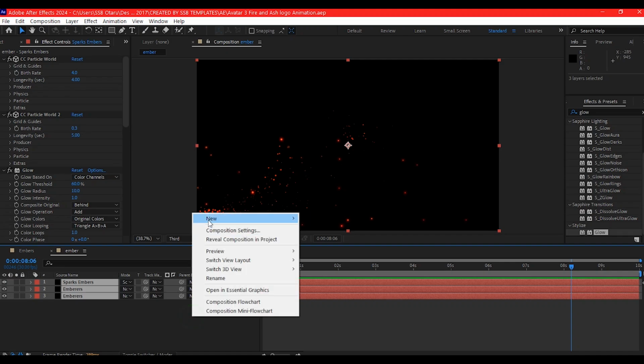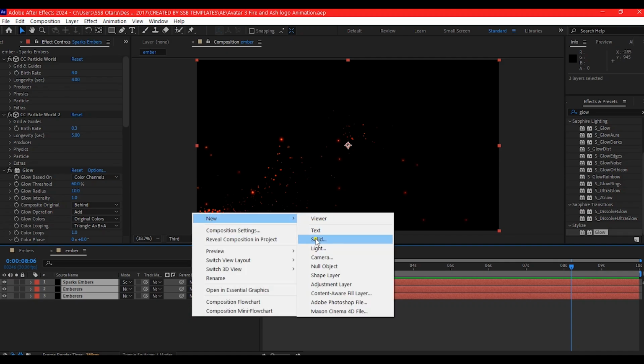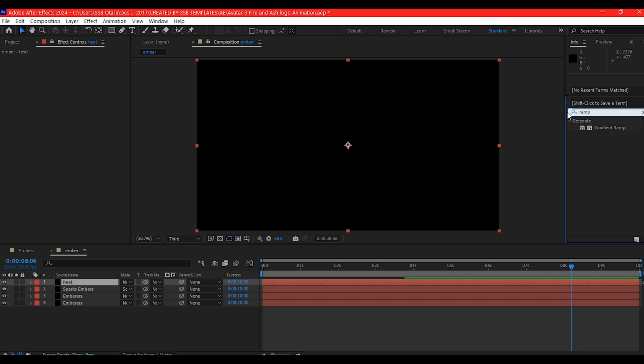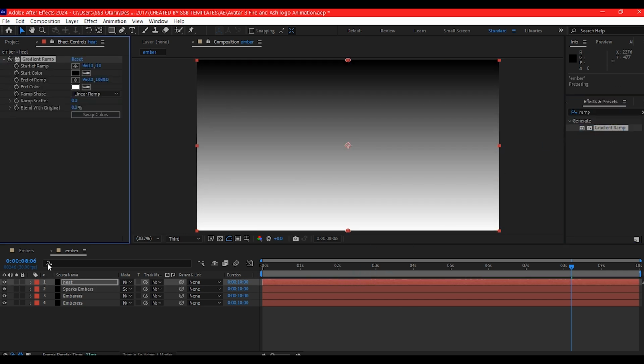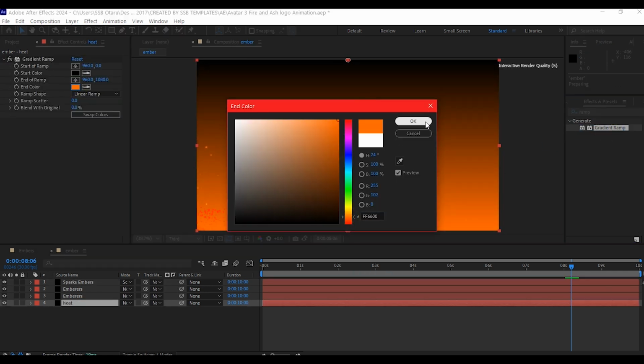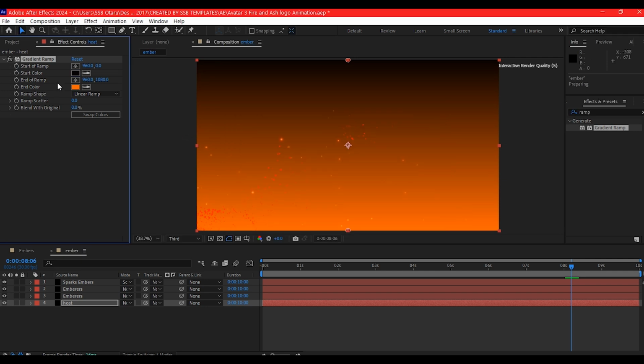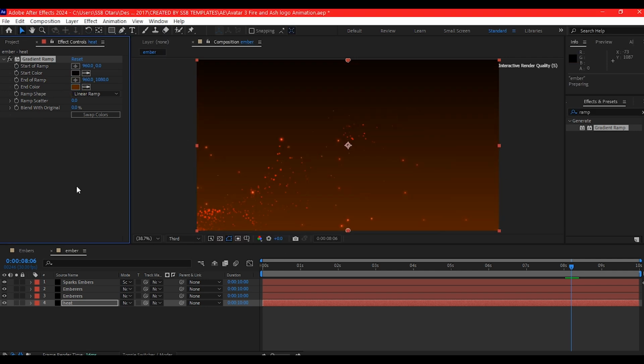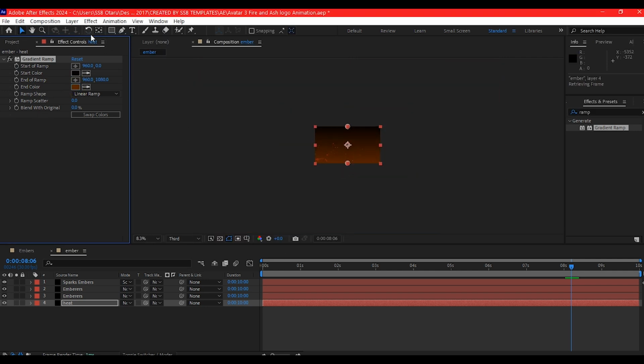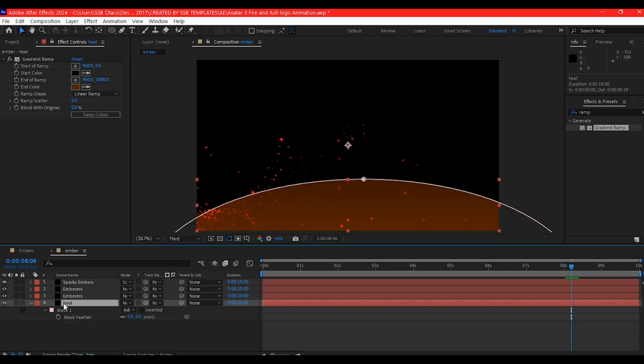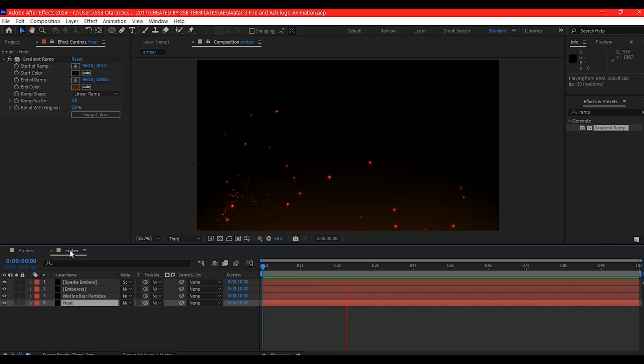Now, let's add more heat to the environment. Create a new solid layer and add the Gradient Ramp effect. Change the ramp colors to a warm color and a darker orange color. Use the ellipse tool, mask the layer, increase the feather and drop down the opacity. Perfect. And that is it.